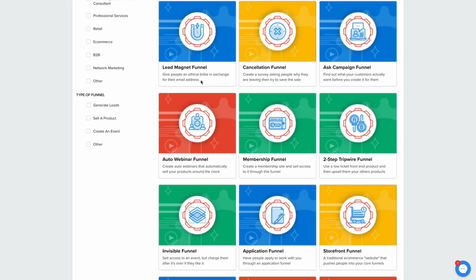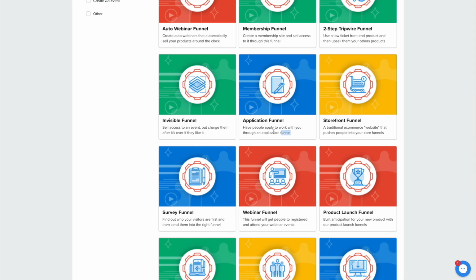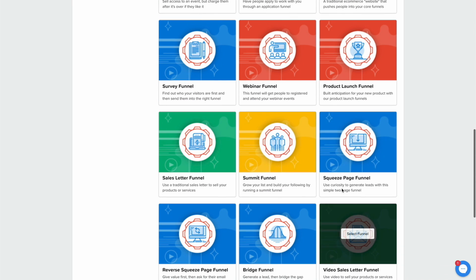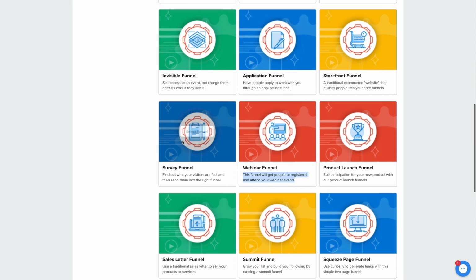Or here you may have a lead magnet funnel. For example, maybe you might have a free cheat sheet or a free ebook that you're giving to people in return for their email, and then that takes them further down the funnel, and eventually maybe they might buy something. Here you've got an application funnel, very, very useful if you're trying to find a contractor, have people apply to work with you through an application funnel. Webinar funnel, once again, this is different from auto webinar. This is if you're doing it live.